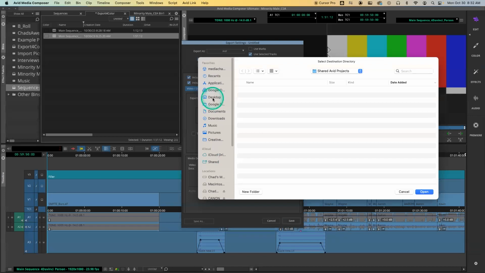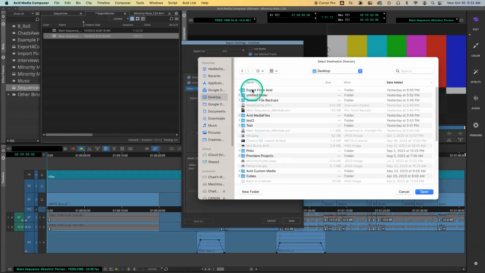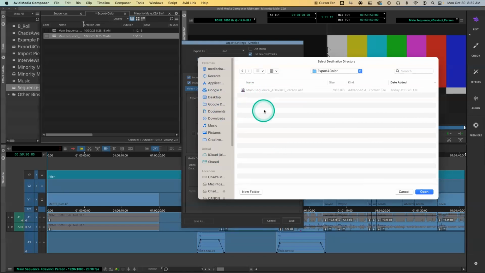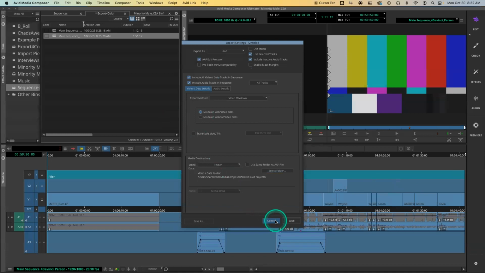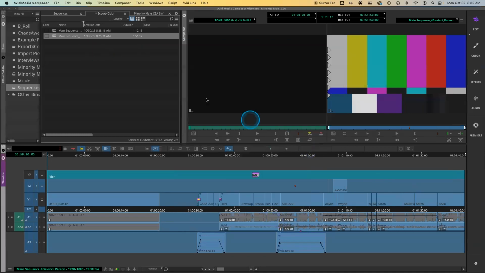We'll go into desktop, export from Avid, export for color, and inside here we're going to put this there. Now we already have one of these here. Actually, we're going to change the name of this. Let's just take this. We'll cancel out of here for a second. We're going to call this main Davinci mixdown. So just as an idea, we could do a main Davinci mixdown.